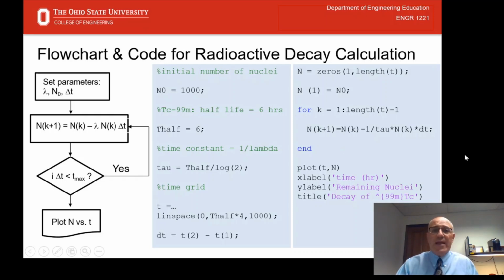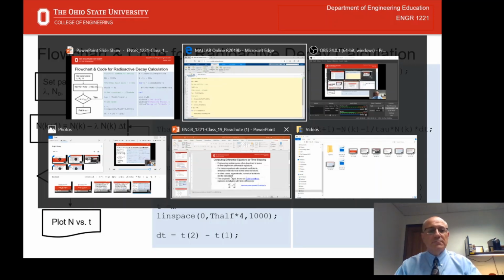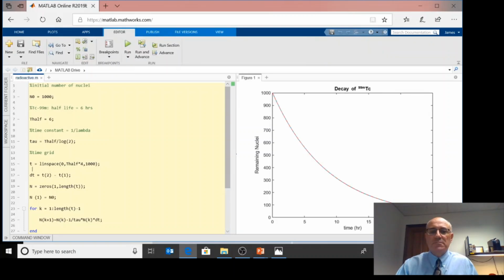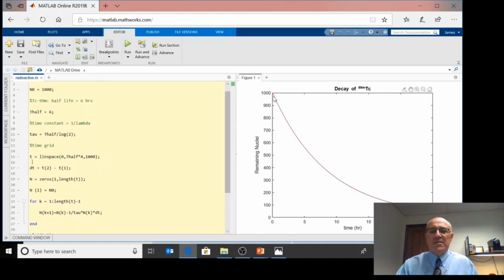So let's see what happens when we run this. Hit the run button, and we get a plot showing n of t. And you can see it's that expected exponential decay curve. You've undoubtedly seen this more than once in your life.